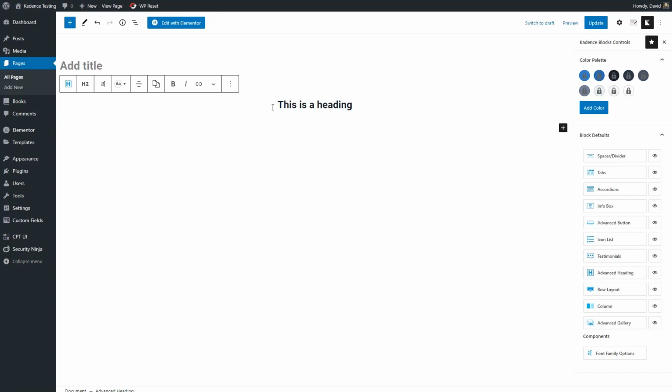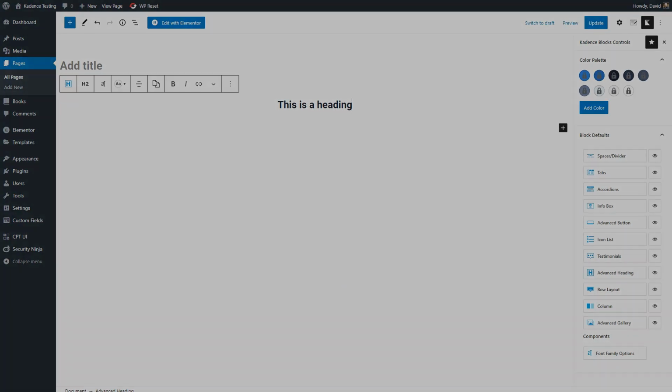Then let's add that heading, and you see that it is centered as the default. So if you go back into the customizer and you change one of your global colors, they will change in your Gutenberg content as well. So it makes it easier to keep the style and layout of your content up to date.